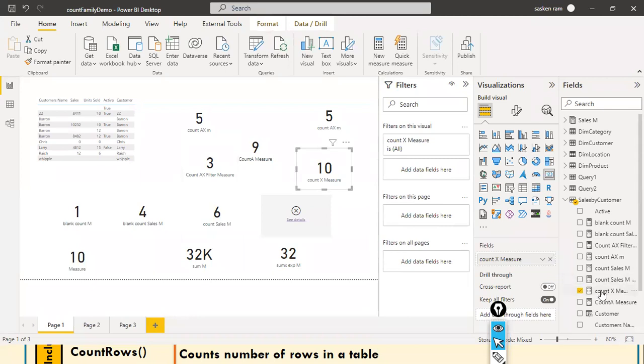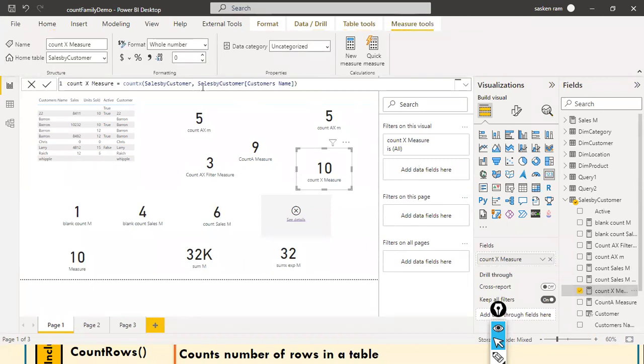In the COUNTX measure, I used an expression here. In the case of an iterator function, you remember that the first argument is supposed to be the table name. In the previous case, the count function, we just used the customer name or the sales column, just specifying the table name and column, that is enough. But in the case of an X iterator function, the first argument should be the table name, comma, and then the customer name column. I used COUNTX on the customer name column, but it shows 10 values here.